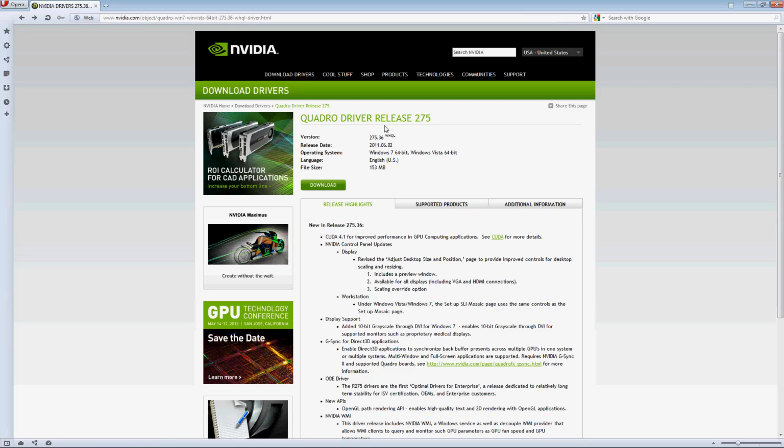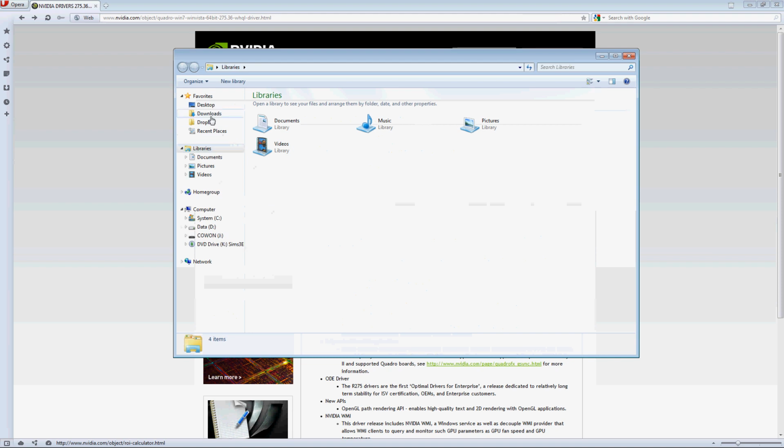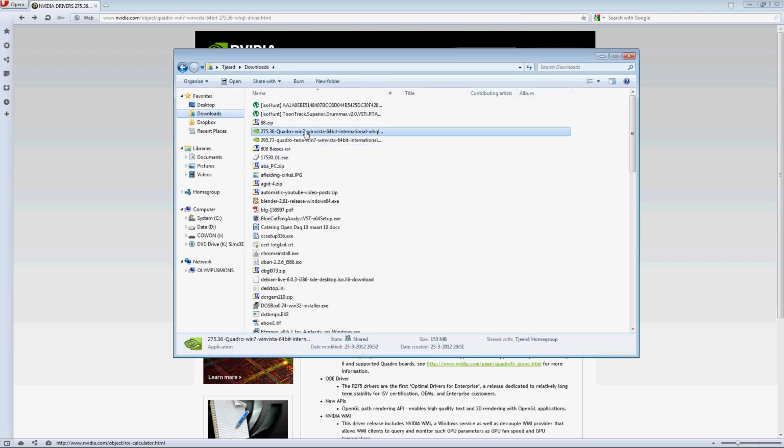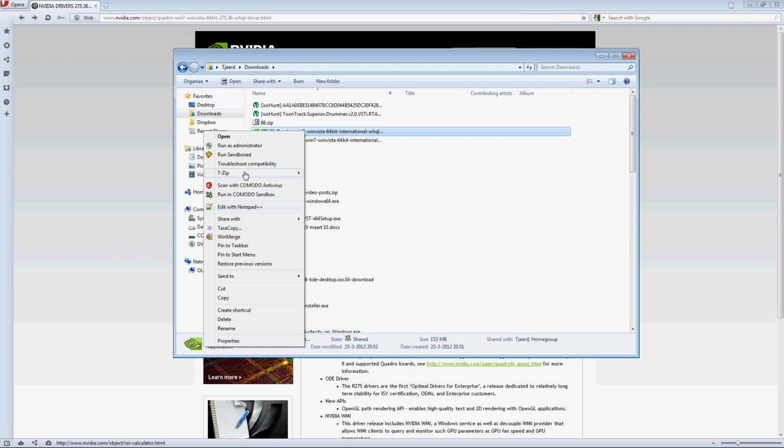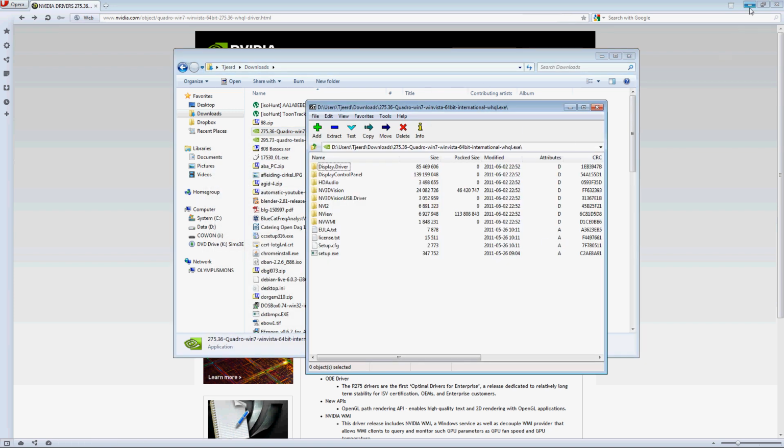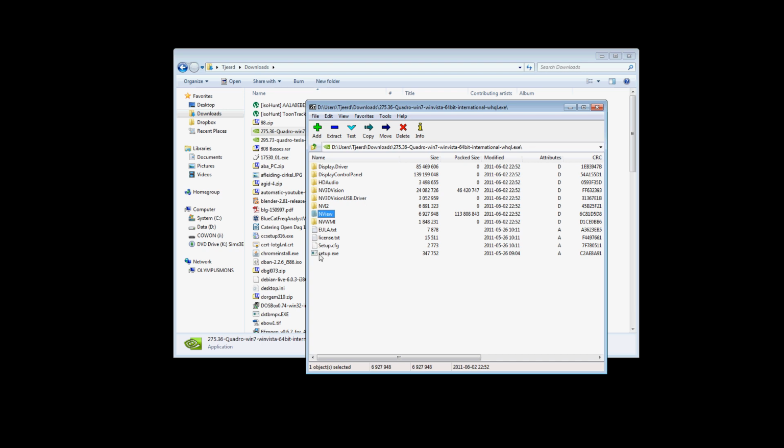How to install it? Well, instead of downloading the GeForce driver, well, you still need the GeForce driver, so download it anyway, but also obtain the Quadro driver, an older one, in this case 275. I already downloaded it, so I'm going to my downloads folder, open the archive, and over here you see NView. I already extracted it.